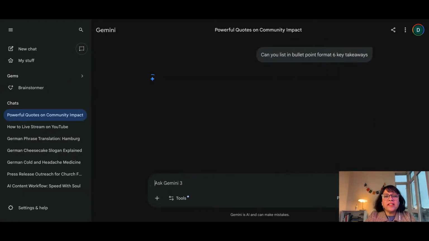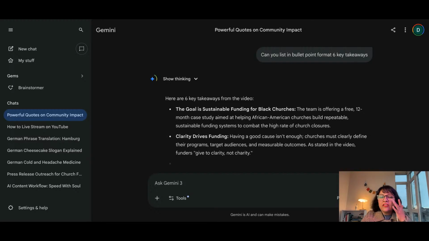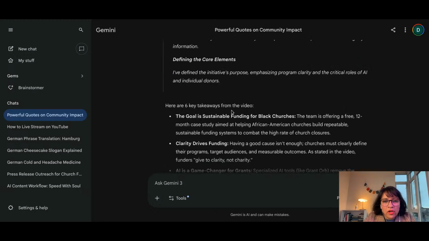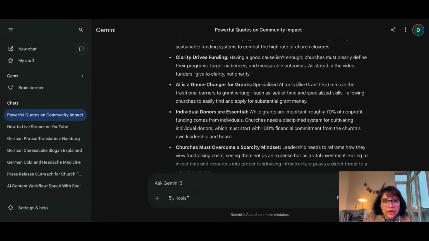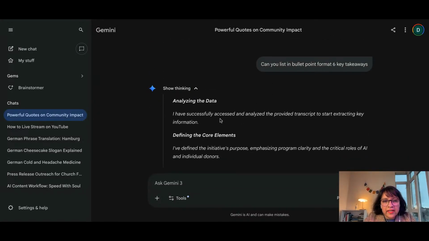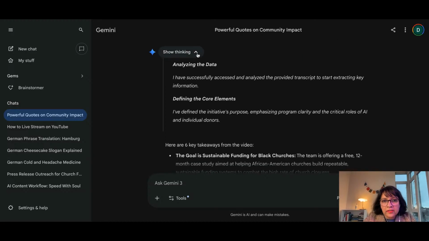Let's just do this. This is literally a link drop, and now you can see how fast the AI has gone through reading the entire video. For humans, we would have to sit for an hour to watch it, and even at 2x speed it would still take maybe 30 minutes. It's so time consuming, but AI has seen the entire video frame by frame in barely any time. Anyways, this is the thought process of what the AI did behind the scenes: analyze the data, define the core elements, and here are the 6 takeaways.